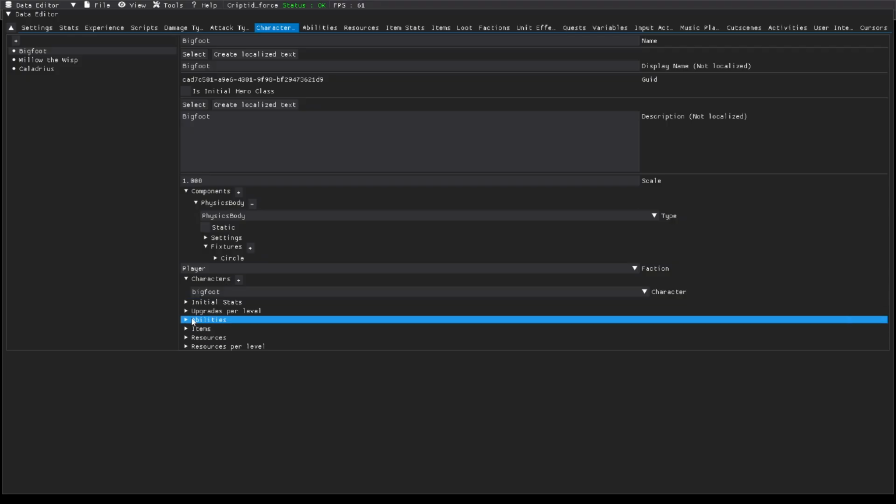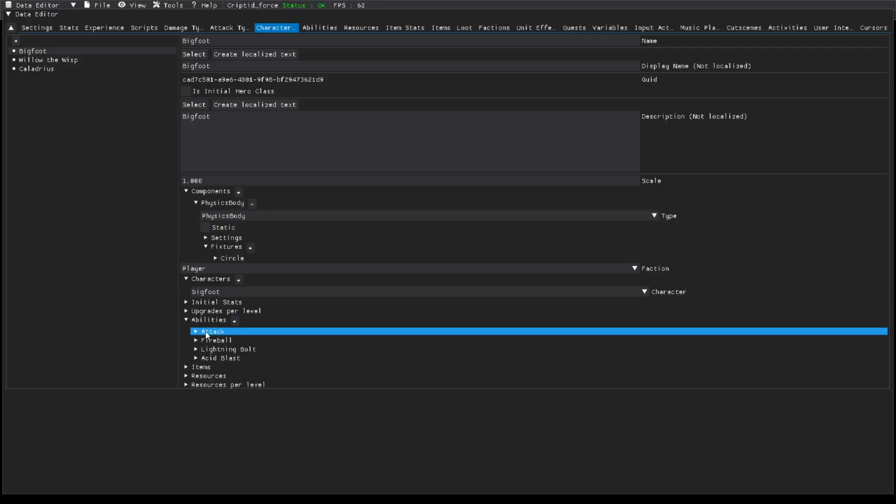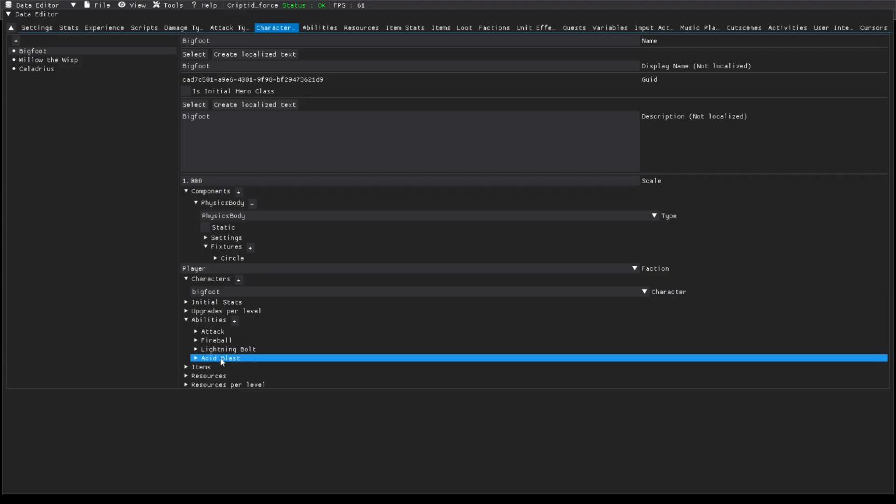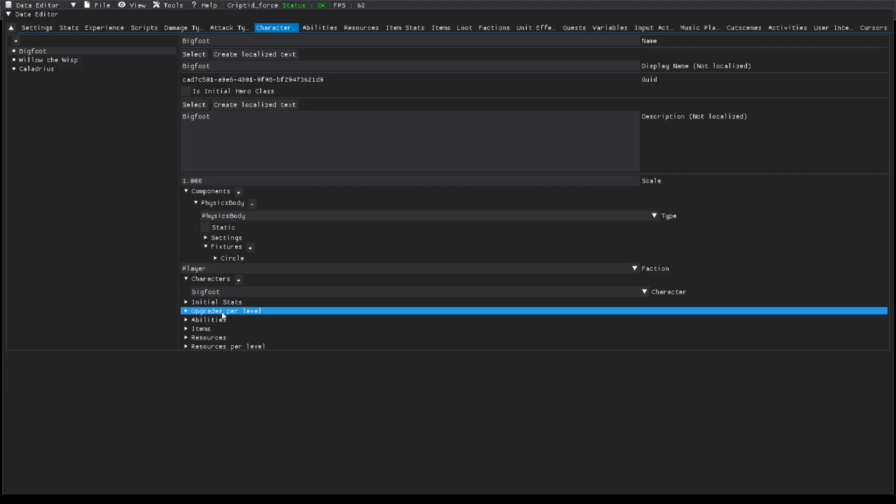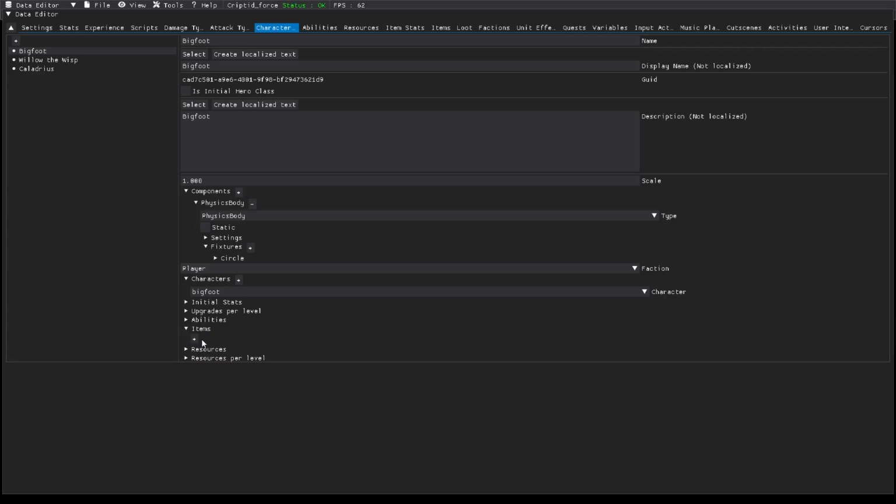But down here, you can add abilities. And now this has attack, fireball, lightning bolt, acid blast, whatever, right? We'll remove all of those. Bigfoot's got those. But there's also items. And there's no items under Bigfoot right now. But under the hero class he was made from, which also gave him those abilities, he had knight's trousers, knight's tunic, knight's shield, knight's sword.